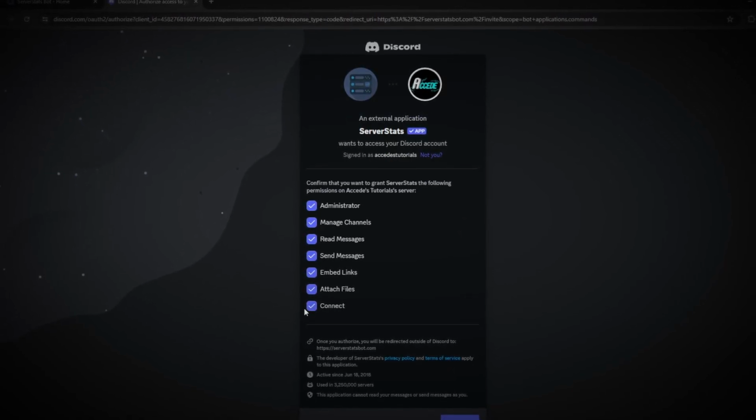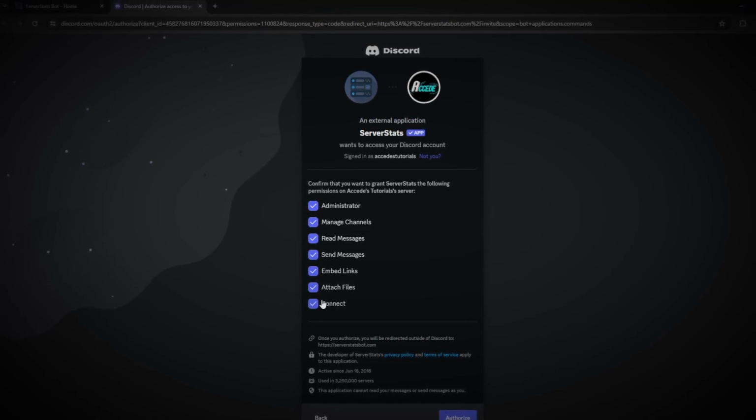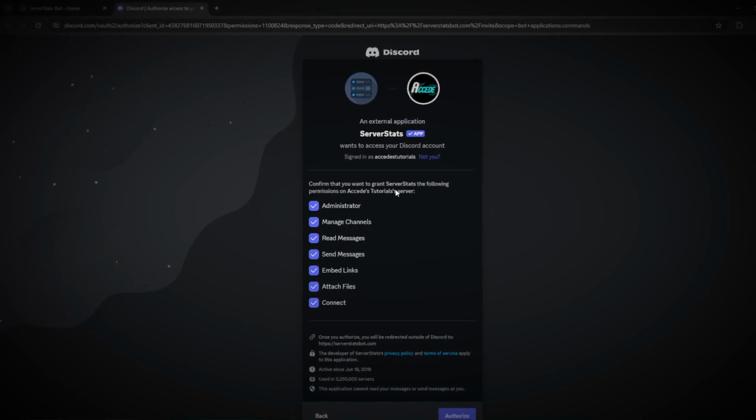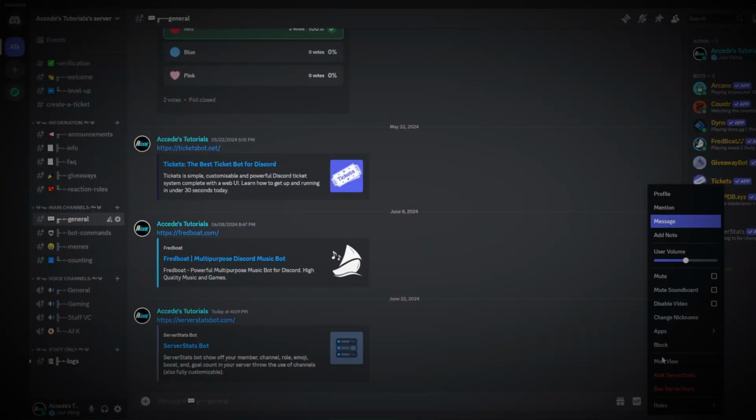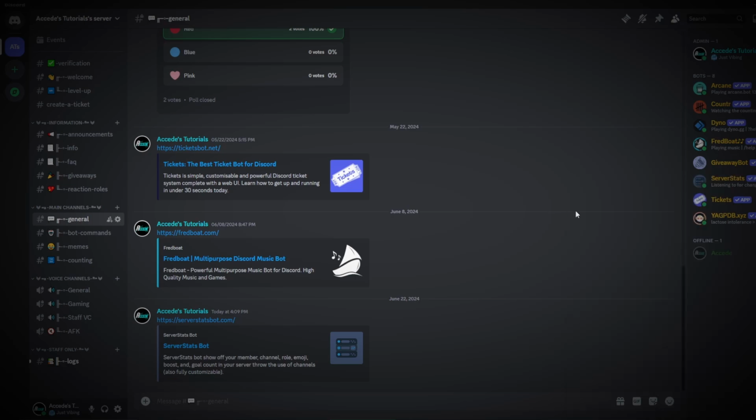Then you'll be asked to list a few different permissions that you want the bot to have access to, and of course we usually leave it default as it's usually recommended. And then we'll click authorize and it'll join your server. Now that the bot's in the server, we could give it the bot role, so it's with the rest of the bots, and now we could use its commands to set up the bot.